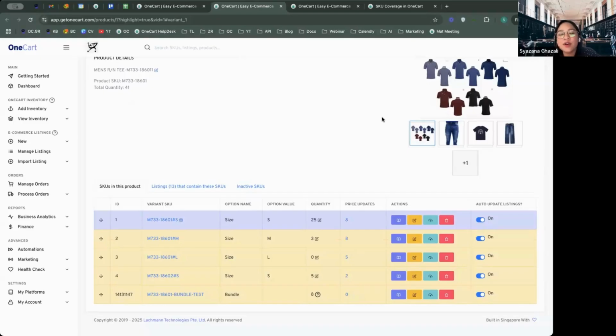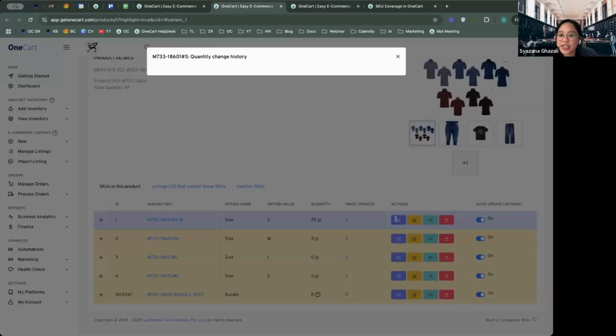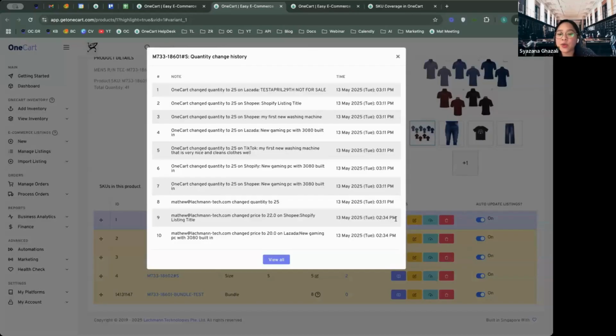More often than not, it doesn't cause any discrepancy. It just tells you that in Shopee you are still able to sell, but OneCart will still put 0. It will still be listed out as out of stock. However, Shopee will still be able to sell. But for example, we have this thing called tracking history. It leaves you an audit trail of what's going on with your SKU, which I think is the best way for you to understand what is going on.